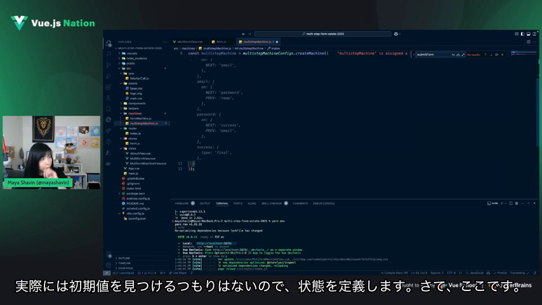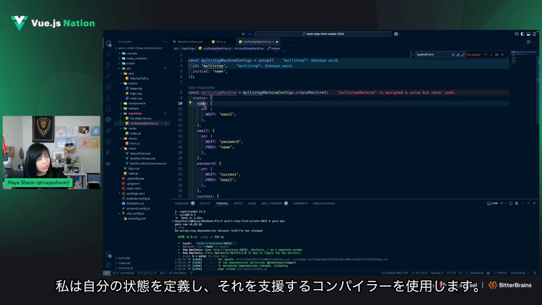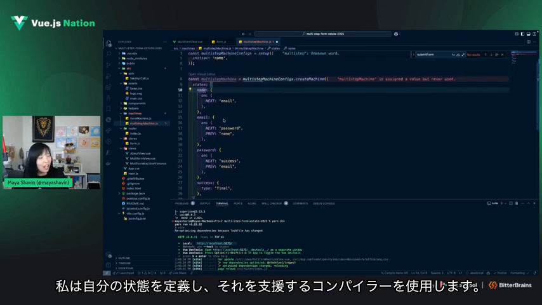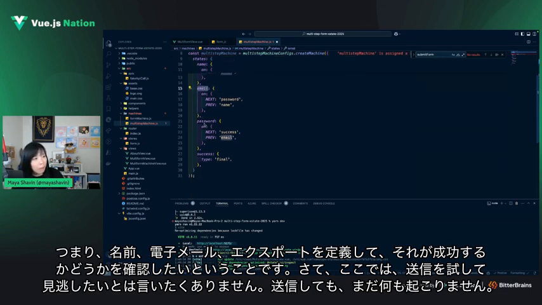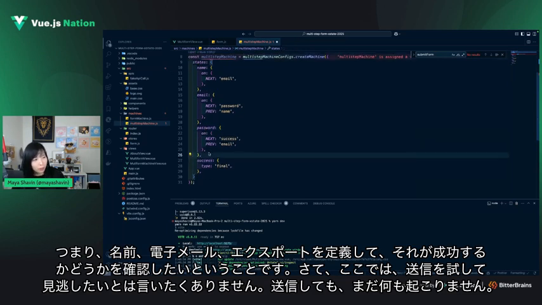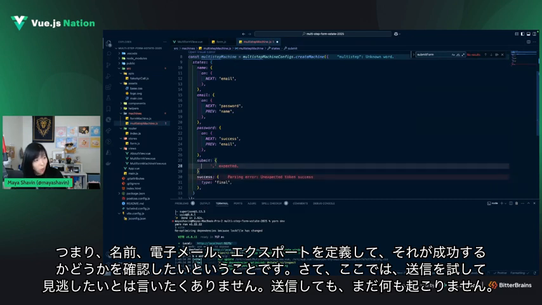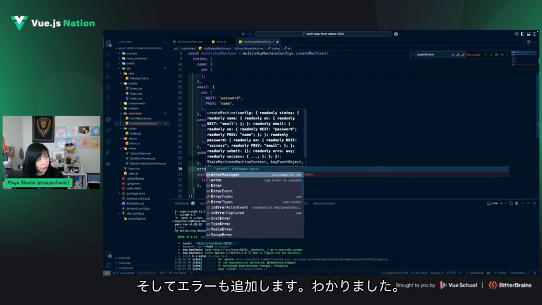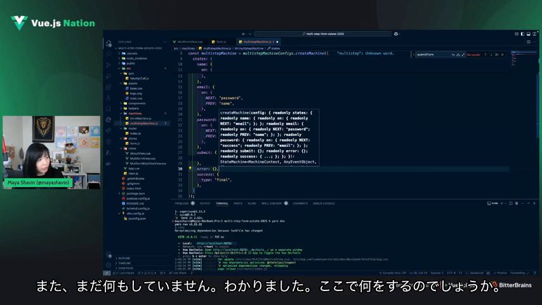Here I'm going to define my states, and I'm using ChatGPT and GitHub Copilot to help me with that. So I define the states: name, email, password, and success. Here I want to transition it to submit, which will not do anything yet. And then I will also add an error state, which also doesn't do anything yet.